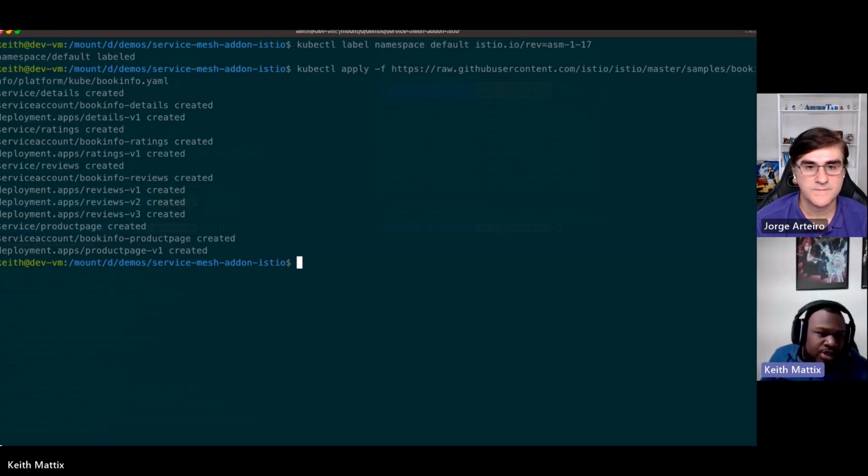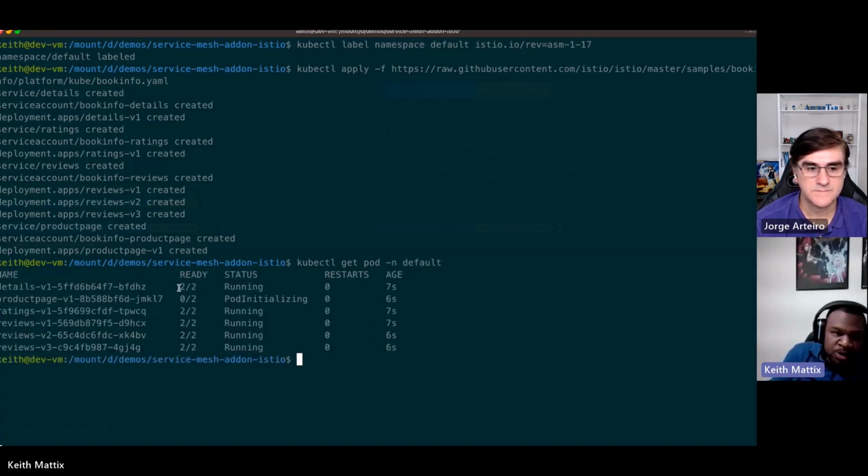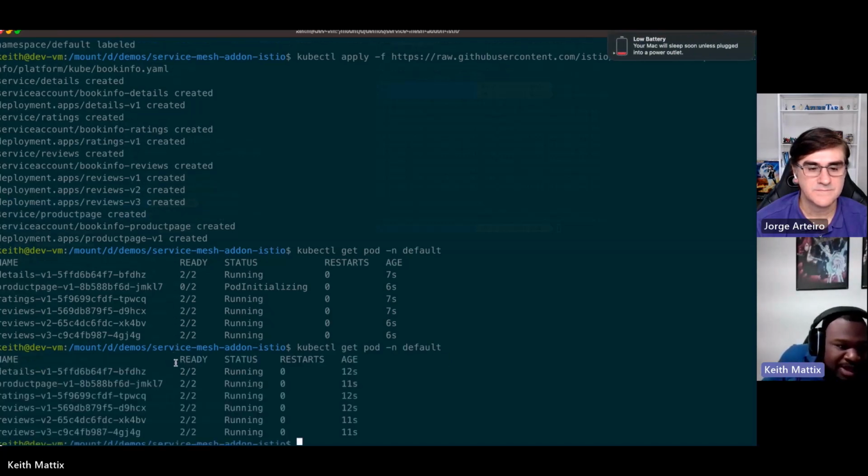And then when we do a kubectl get pods in the default namespace, we'll see that just about all of them are ready. We're waiting on that last one lagging behind, but at that point, we are good to go. We see all the services, all the pods are ready for us to get to work.